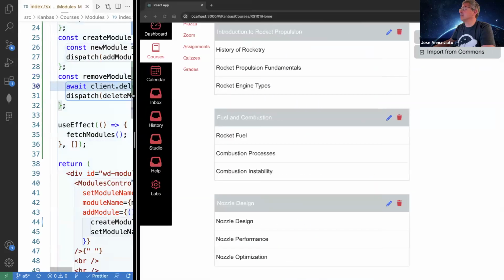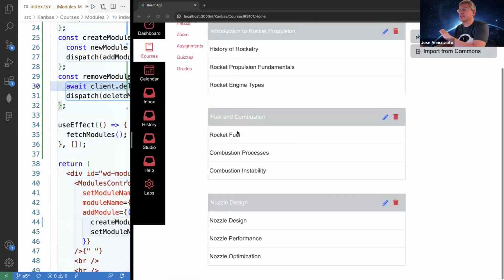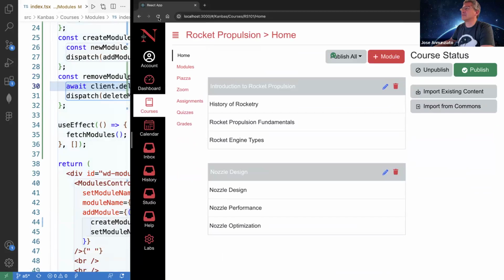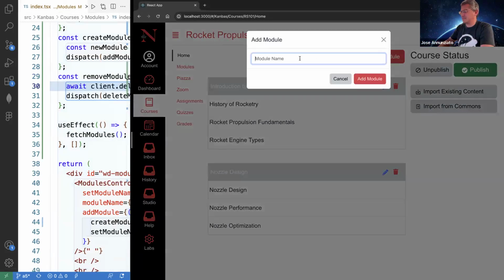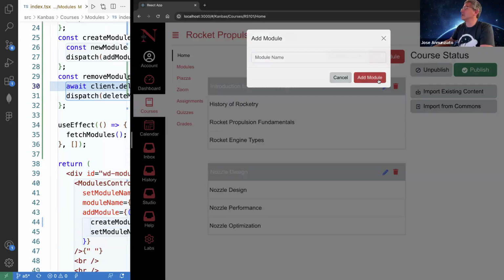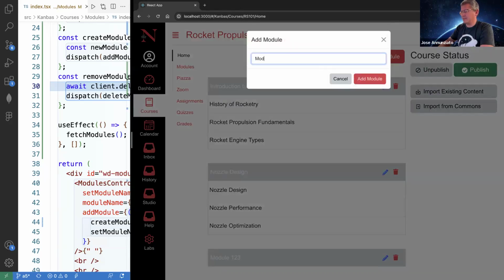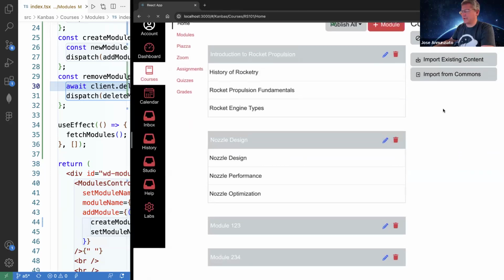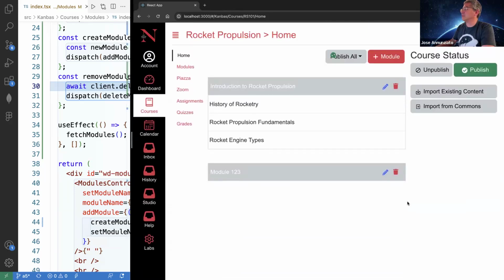Okay, so let's see. The server restarted, that's why we have 3 again. And so now if I remove this, notice if I refresh, the change is permanent, right? If I add, so this is module 1, 2, 3, module 2, 3, 4. So if I refresh, they are permanent. I refresh, there they are. Remove, refresh. Right, so that's that. Okay, so it works.